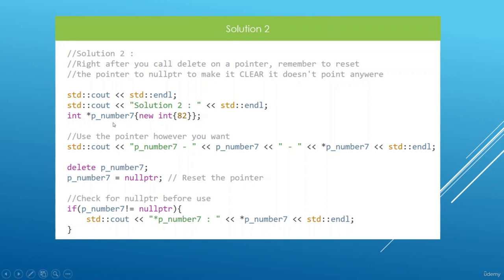For example, here we have p7 initialized with dynamic memory and 92 is stored in it. We can print it out or do things with it. When we delete the memory, we're going to reset it to nullptr so that other developers, or even ourselves, can check this memory against nullptr. If it's different from nullptr, we can use it. If it's equal to nullptr, we're going to leave it alone and do something else. This is going to be very safe.